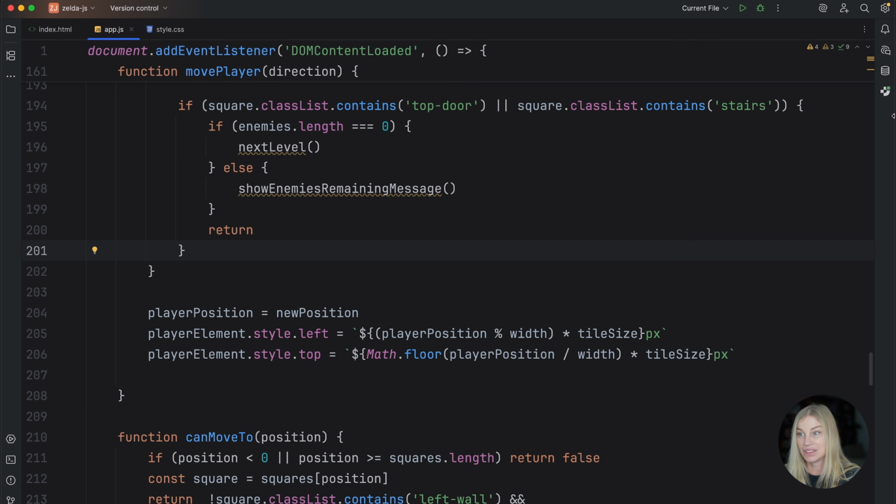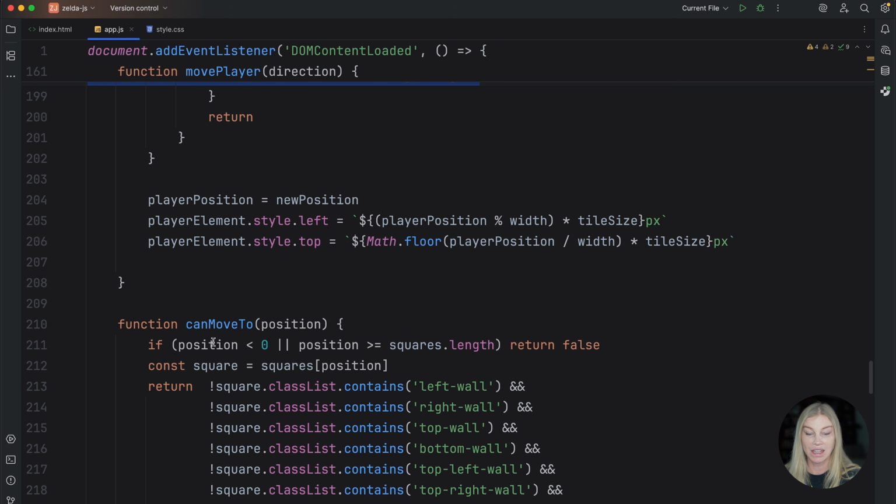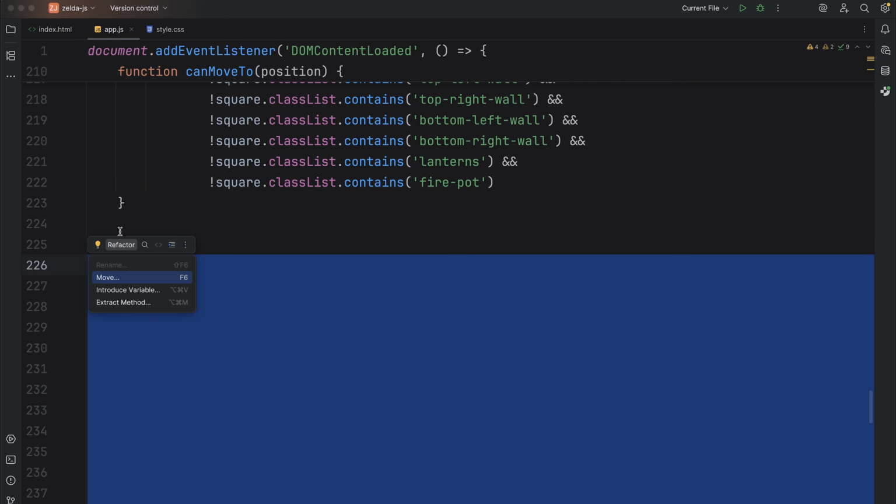Okay, great. So I think this looks good. What do we want to work on next? I think let's work on next level. So I'm just going to comment that out. So once again, I think let's do this here.